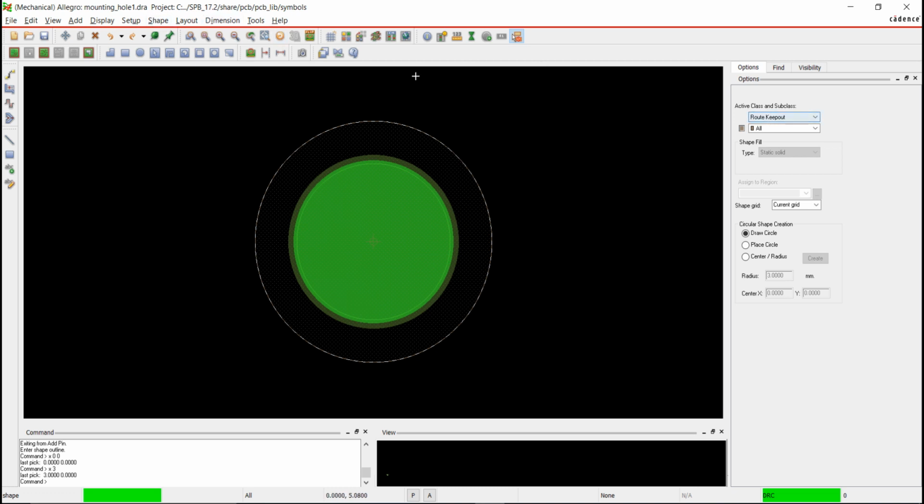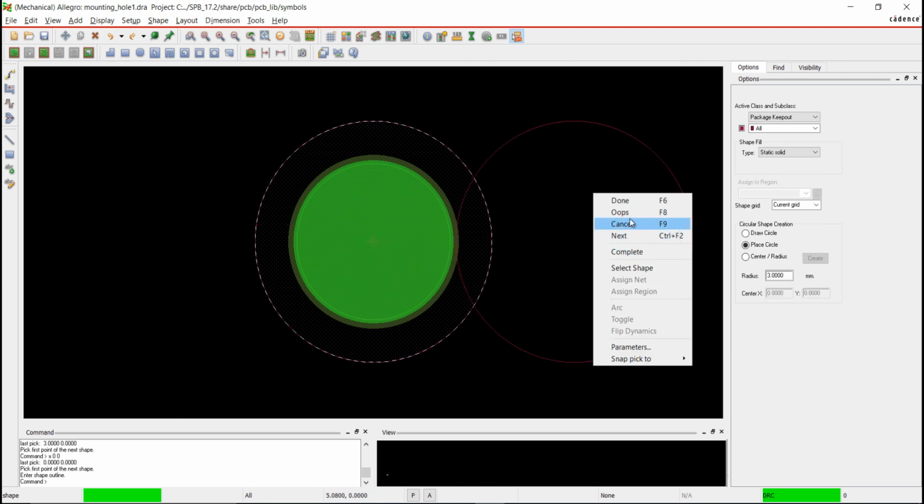I'm going to do the same thing for the package keepout. Choose Package Keepout. Instead of drawing the circle, I will place a circle this time. I'm going to set the radius as 3. You can either click to place the keepout or type X00 in the command window. Right-click and select Done.